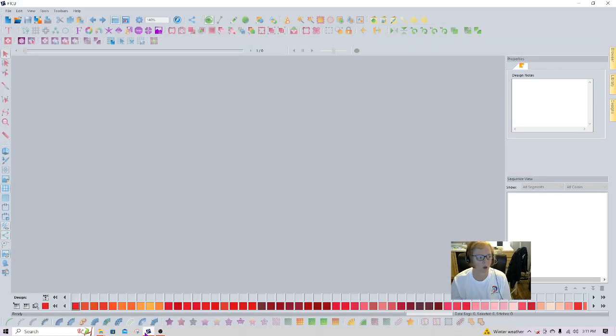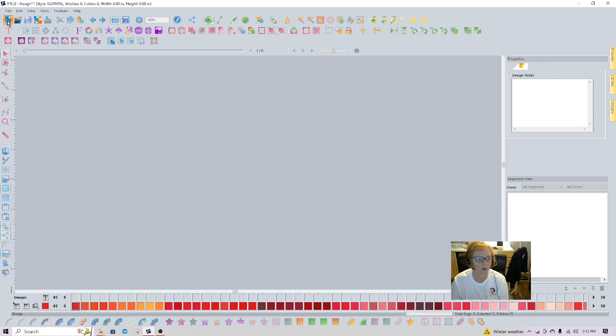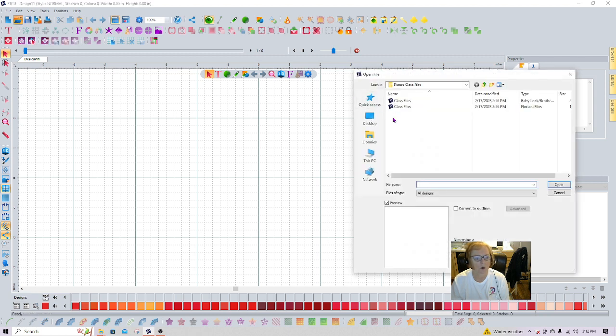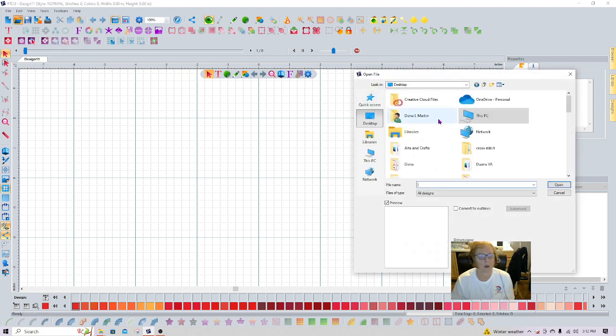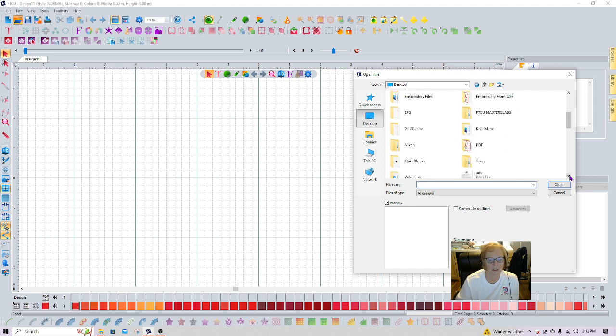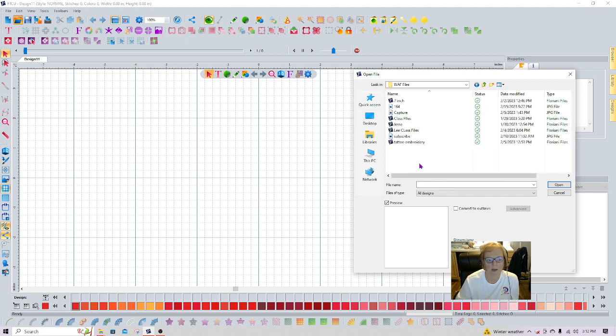And we're going to go into Floriani. We're going to tell Floriani that we want a new design and then that we want to open a design. So in this case, I know that my items that I want are on my desktop, so I'm going to select desktop and then I'm going to find my WAF file, which is right here, and I will double click that, and then here are those same files.